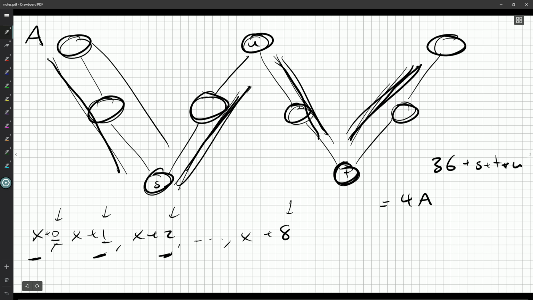Right? Now we want the smallest possible sum. So we want the smallest A. So we need to pick S, T, and U to make 4A as small as possible, and therefore make A as small as possible. So we'd like to probably pick small values of S, T, and U, right? Now the smallest ones we could pick would be 0, 1, and 2. So 36 plus 0 plus 1 plus 2, right? That would be 39.